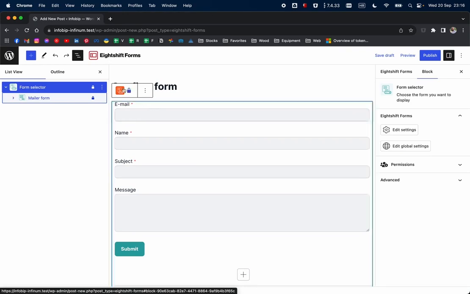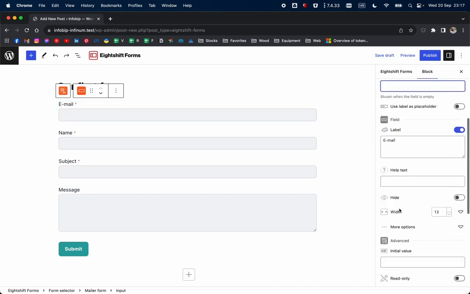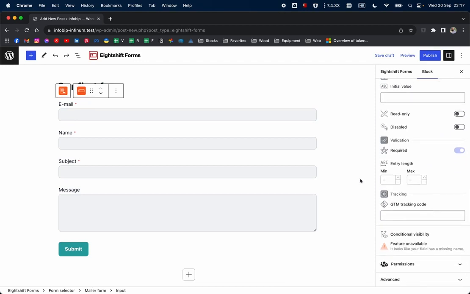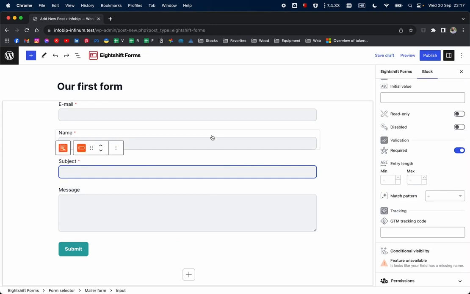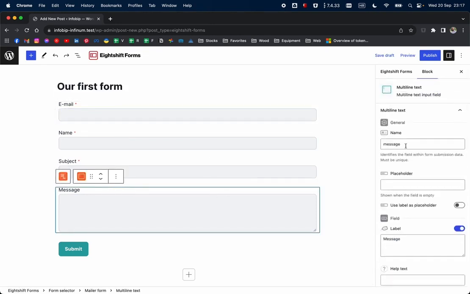So you need to add at least one field and one submit button in order for the form to work. In the sidebar, you can see all the settings specific to that selected field, like field name, field type, placeholder, label, and a whole bunch of other options that are available here. Every field has a different set of options based on the type and stuff like that.